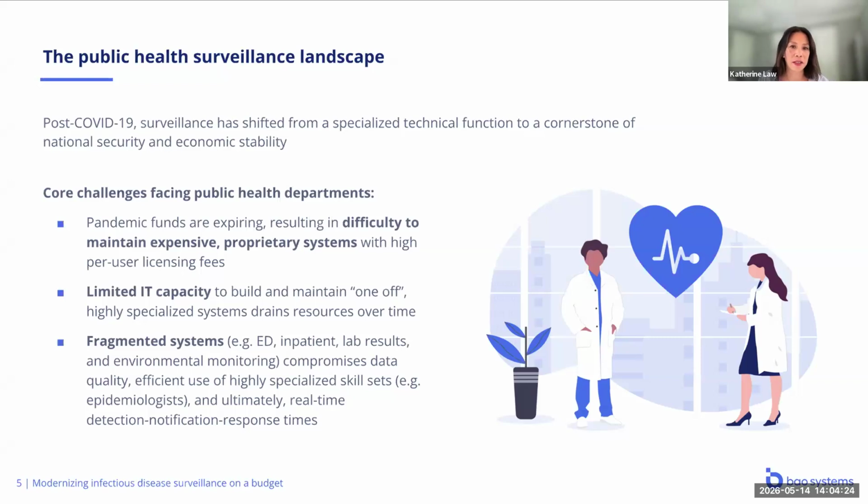First, the pandemic funding cliff is a reality. Many of the systems stood up during the COVID-19 pandemic rely on emergency grants that are now expiring. Maintaining these proprietary platforms with their high per-user licensing fees is becoming a massive financial burden that baseline budgets simply cannot sustain. Second, public health departments struggle with limited IT capacity.